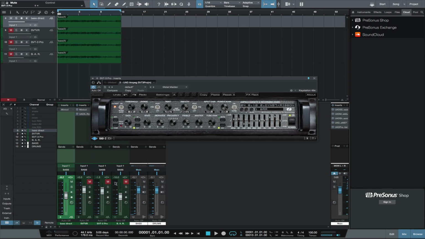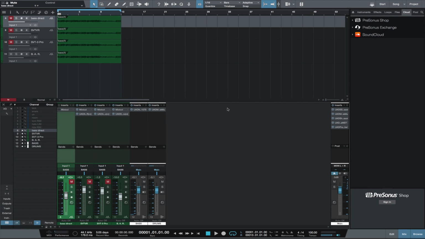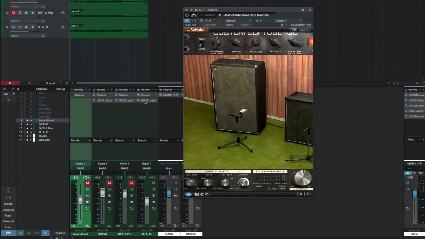And the third is the Softube Bass Amp Room. The Bass Amp Room has some great presets and options for different cabs and mic placement. Let's take a listen.